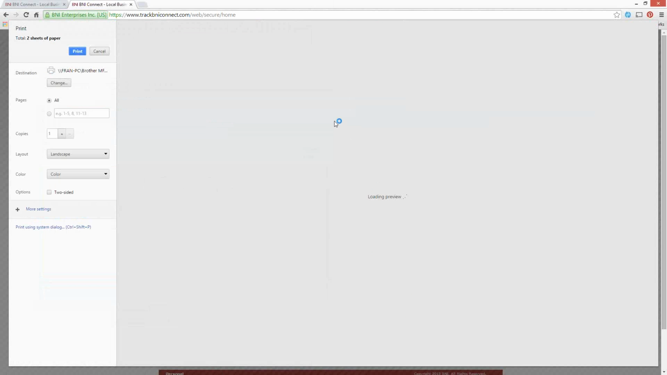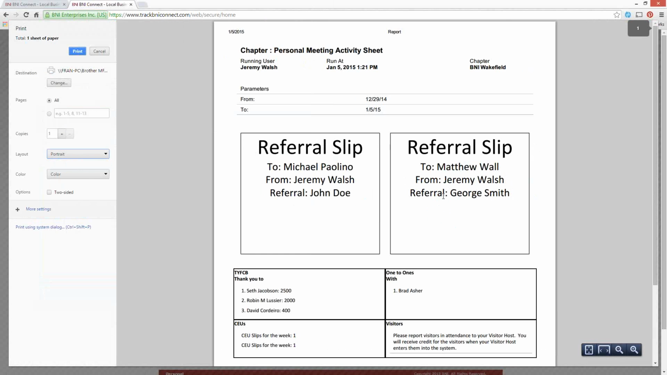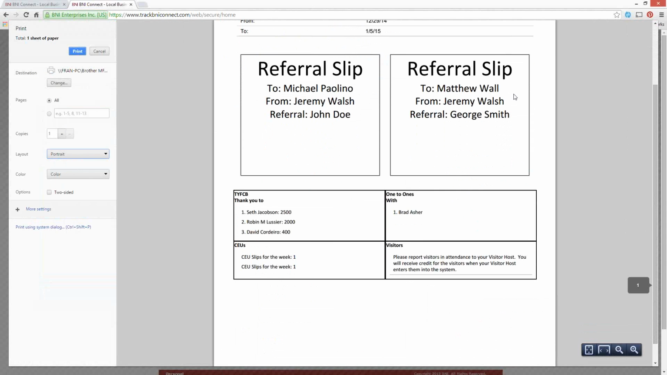Now, when I go to print this, what you'll see is that it is set so that the referral slips are roughly the same size as a traditional referral slip that you would have in your chapter meeting. That way you can print this out, cut it out with a pair of scissors or whatever else you might do, and turn that into the vice president. That way you can be selected for the door prize.